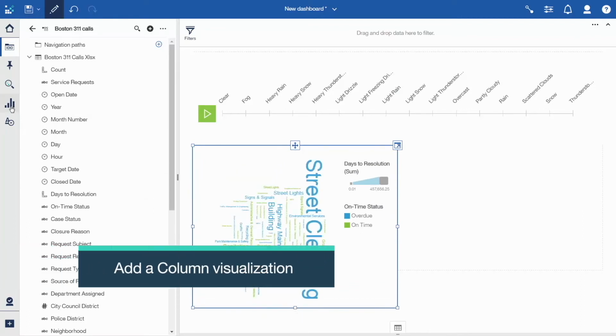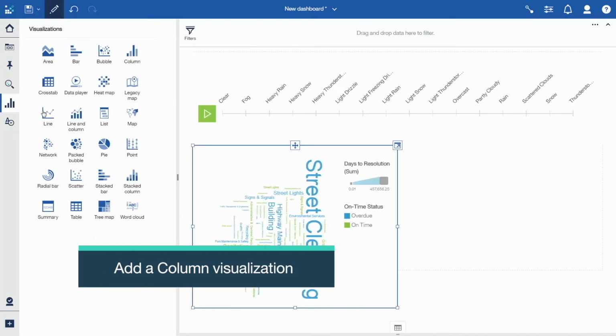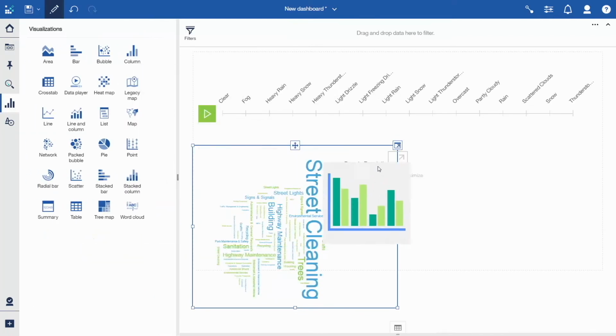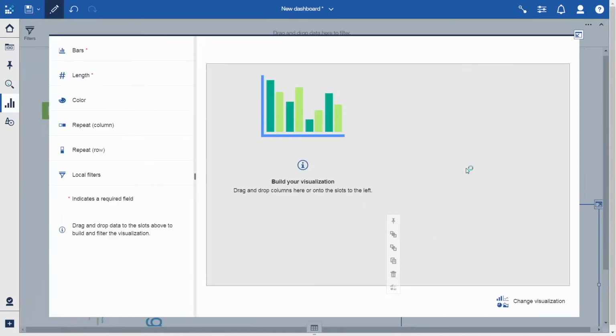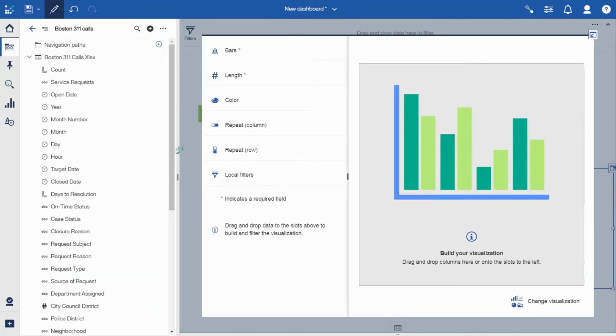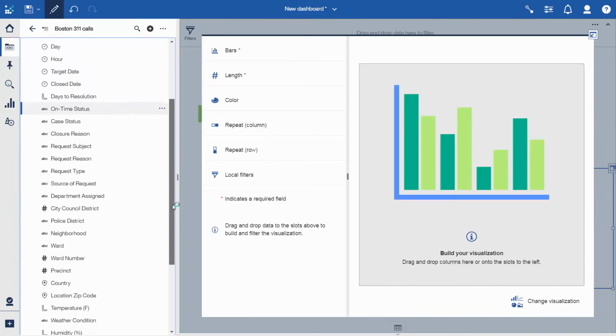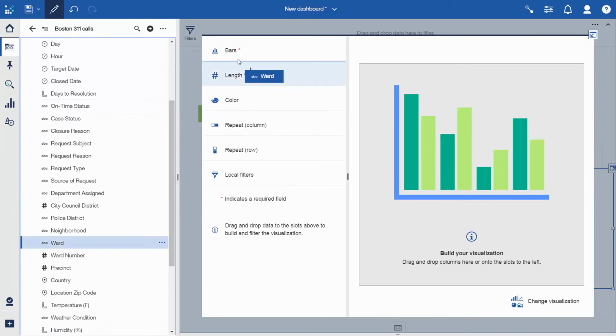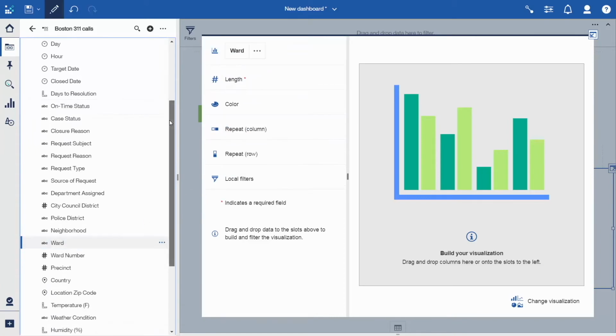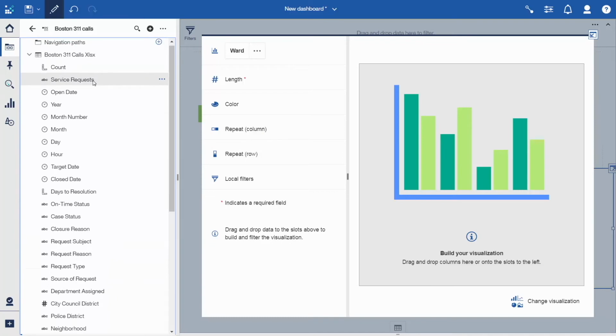To add a column visualization to the dashboard, open the Visualizations panel and drag the column visualization onto the canvas. To give the visualization some data, drag the following data items from the Sources panel into the visualization: Ward to Bars, and Service Requests to Length.